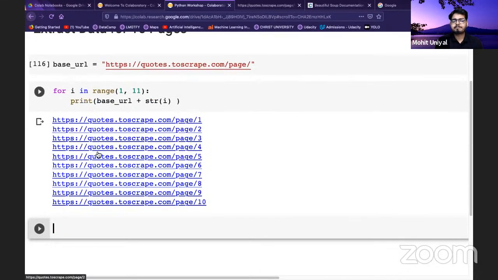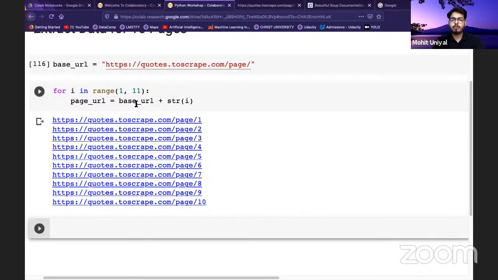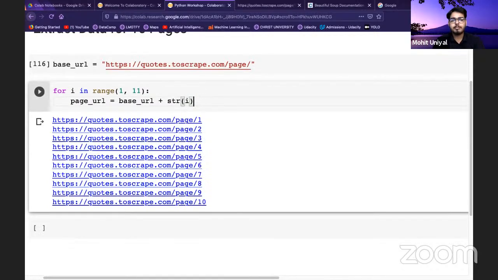all the URLs have been created, right? All the URLs have been created. Now this will be my URL. This will be the page URL. I'll call it page_url. You can also print page URL if you want. Let's print.